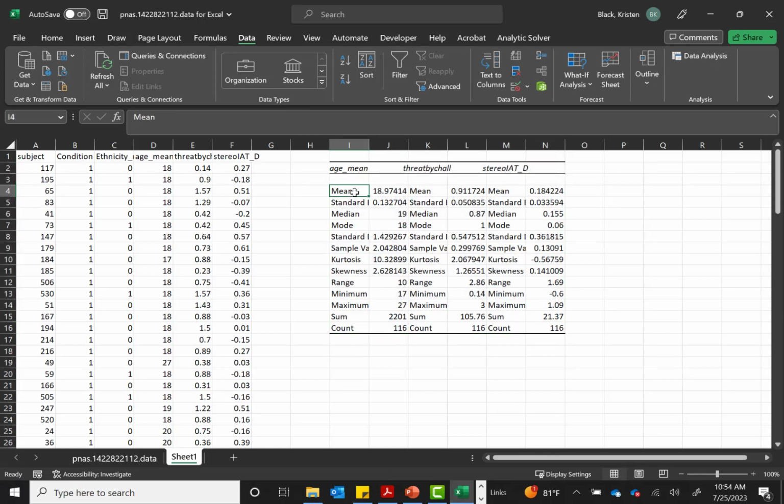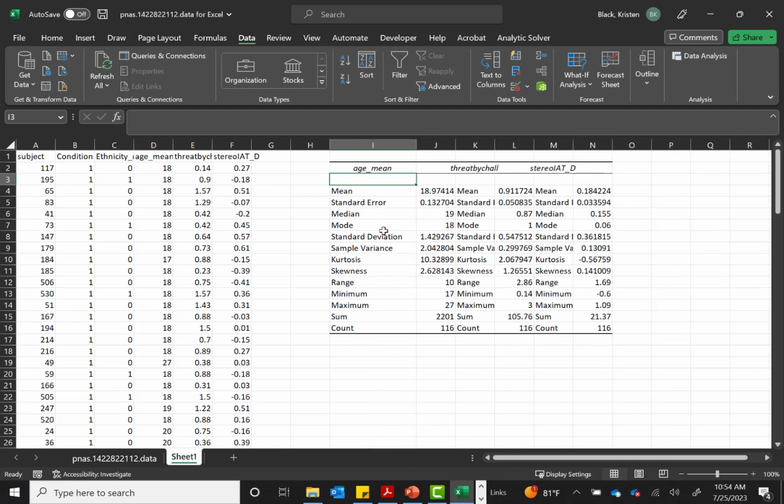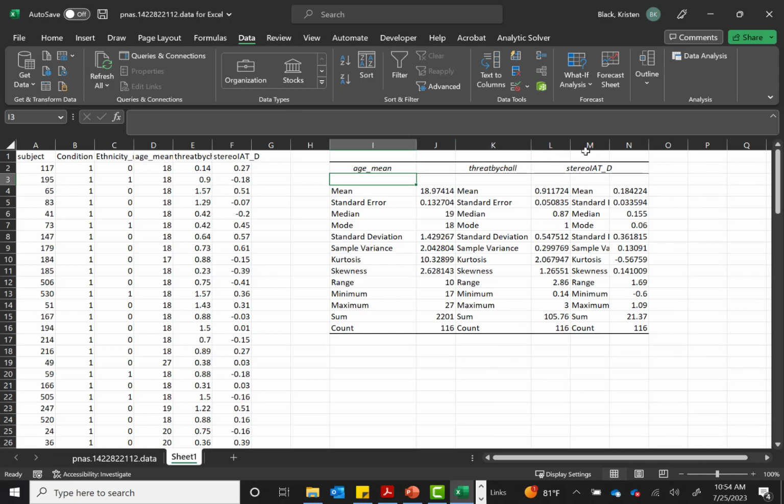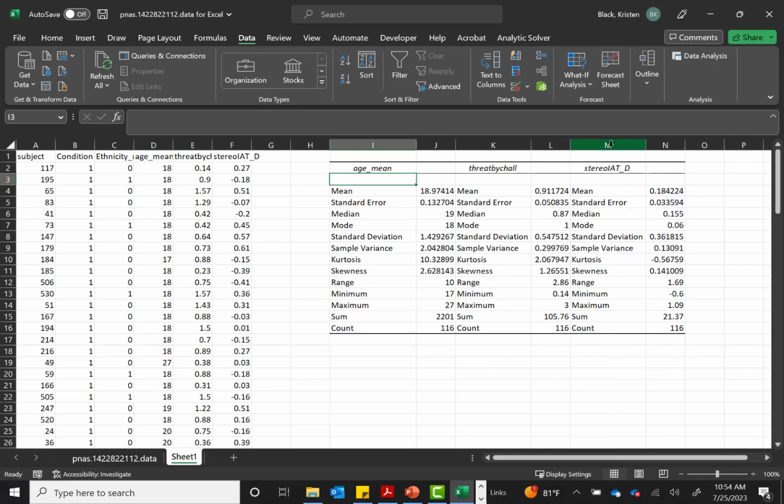You'll see that it labels what value is reported and then provides the actual value, and it'll repeat what the values are for each variable. So we have our information for age and that reported value, threat by challenge here and the reported value, and the same thing for that IAT score. You can adjust the width of the column so that you can see it a little bit easier, so I can see the full label of what's being reported and then the number. You can also do that when you hover over between columns. If you double click when that double arrow is activated, it will make it the size of your longest piece of information in that cell.